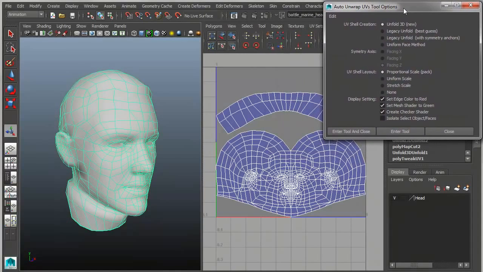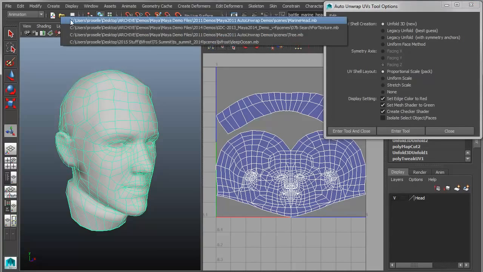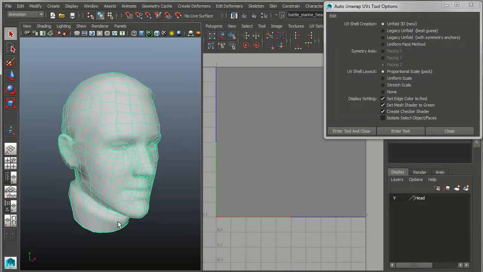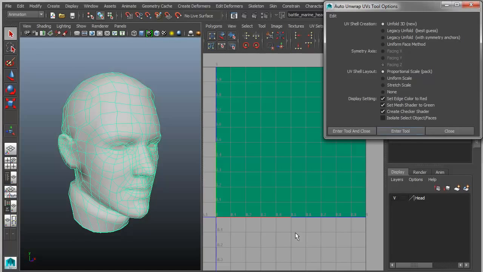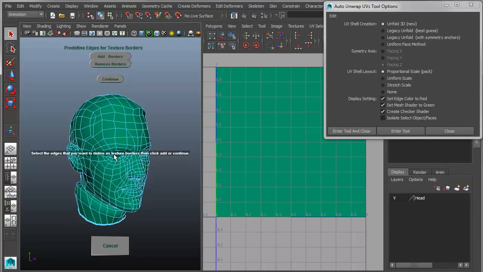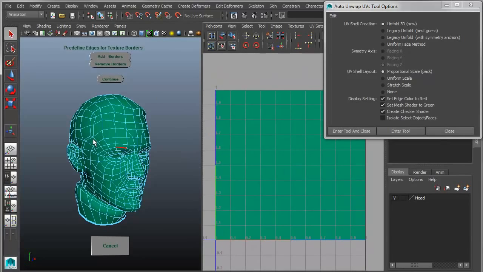Now the way this works is it basically starts from the beginning, allowing you to define your edge borders at the front end as opposed to the back end. So I'm going to open up this same file, and what you'll see is now I can grab the face, and rather than creating my own UVs, all I have to do is just enter the tool. And then after entering the tool, it gives me a series of heads-up displays, which will guide me through the setup process. So it basically tells me, okay, you need to predefine some texture borders.